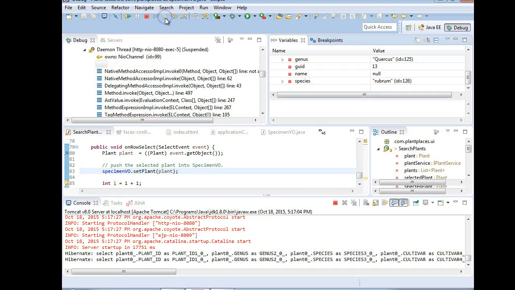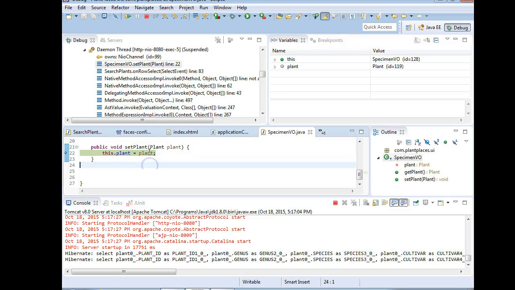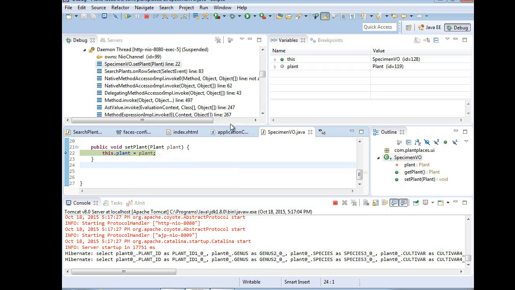Specimen VO set plant, let's step into here and take a look. The plant is getting passed in. If I mouse over just a moment, there's our Pleasant Ridge Red Oak. So this is the managed bean that's going to support our very next page, and that is the specimens page. And we see that we're passing over the plant details.